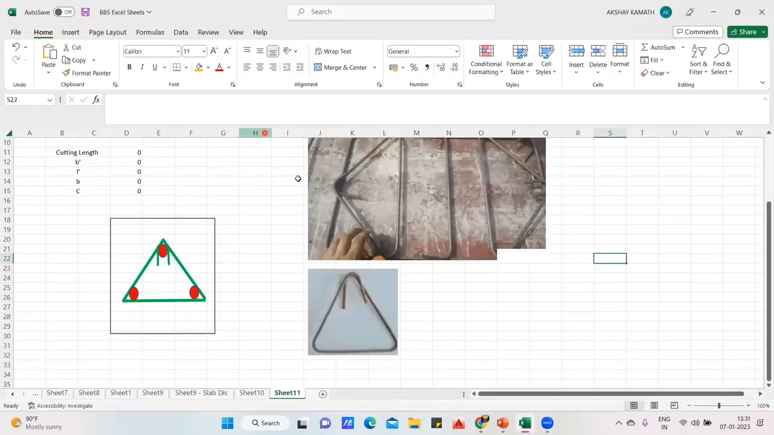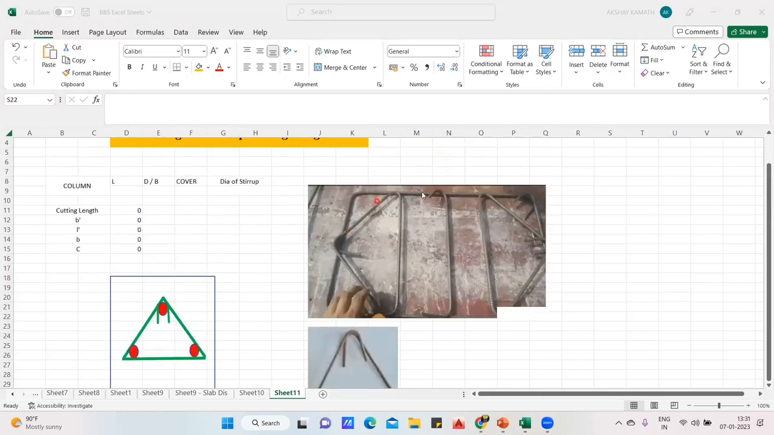See, if you get a shape something like this, it's a triangular stirrup, what we call. How do you find the cutting length of this? This is what we are trying to find. Okay, great. So something like this. Practically, we give such time.